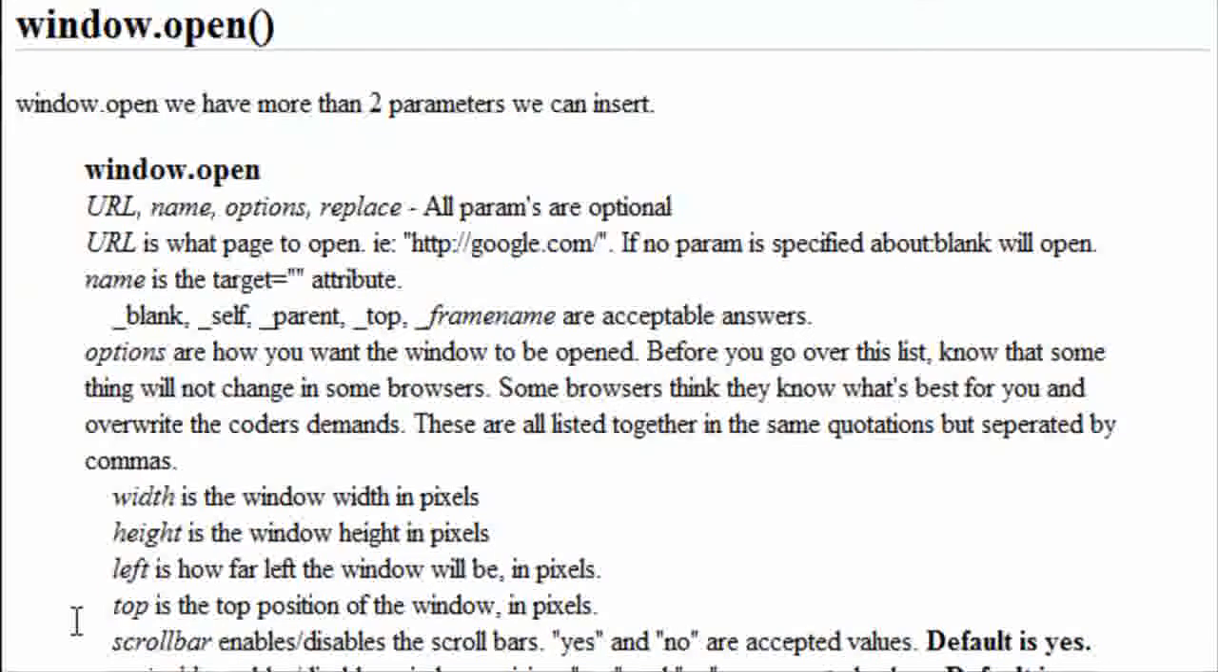Now let's look at window open. And this one's a little bit more complex. So if you ever have to refer back to this, that's definitely okay. I know a lot of people actually do refer back to this just because there are so many different variables. Window open actually has 4 parameters. All 4 of them are optional.